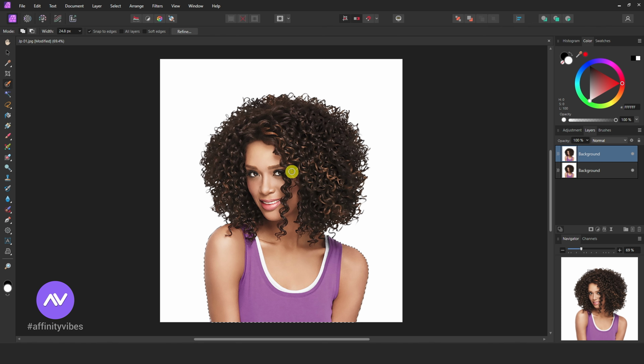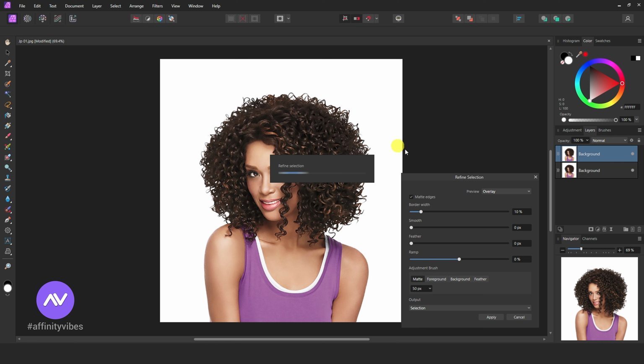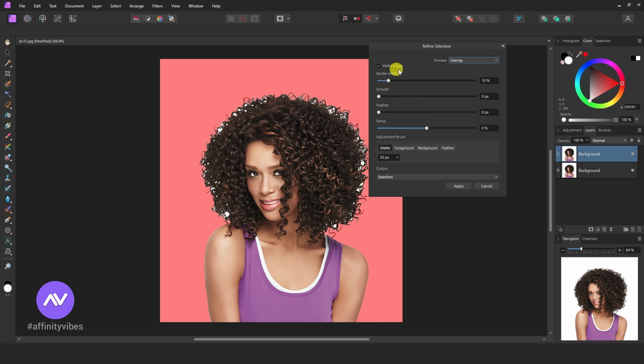After selection, click here to toggle Quick Mask to check your selection. Now, go to the above menu. Refine. Click on it. Keep all settings as default and clear up the harsh part left, like this.